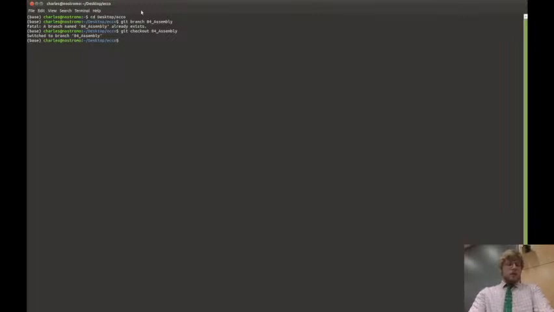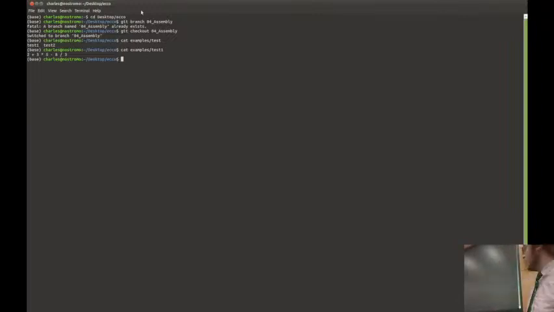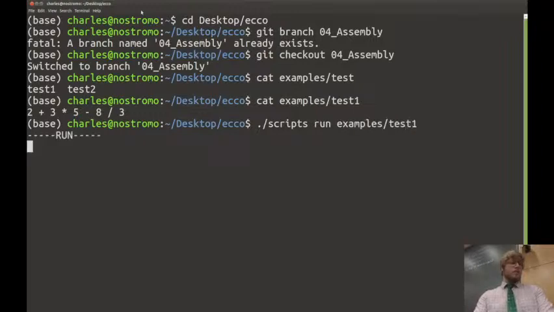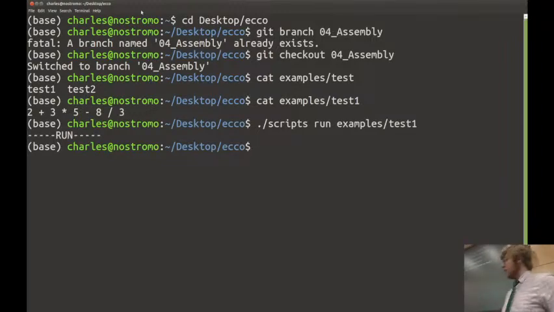and so let's see, cat examples test 1. 2 plus 3 times 5 minus 8, no, sorry, let me zoom in. 2 plus 3 times 5 minus 8 divided by 3. Remember, integer division, not float division. Let's do scripts, run, examples, test 1. Didn't throw me an error, so it should have spit it out to test1.ll. So let's do vim test1.ll.